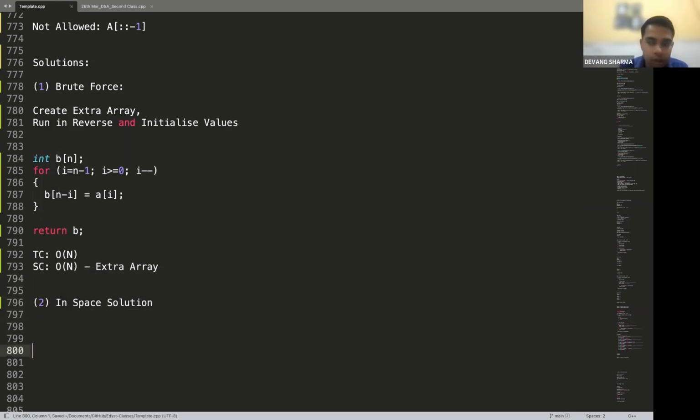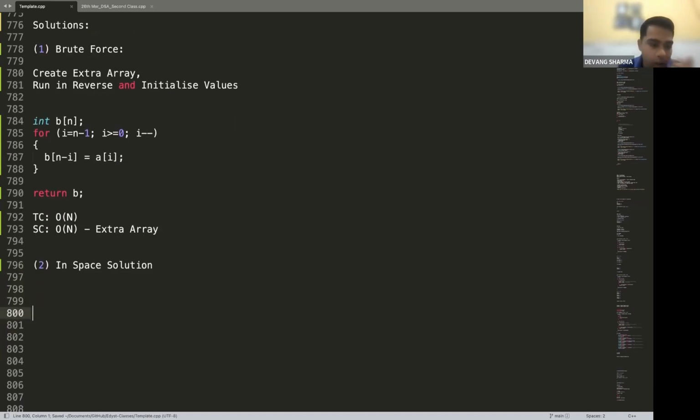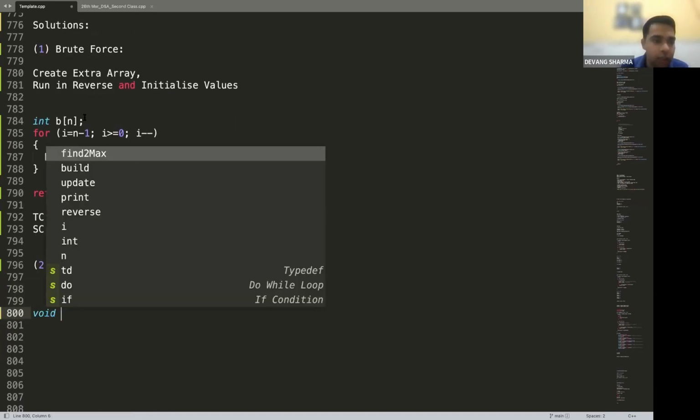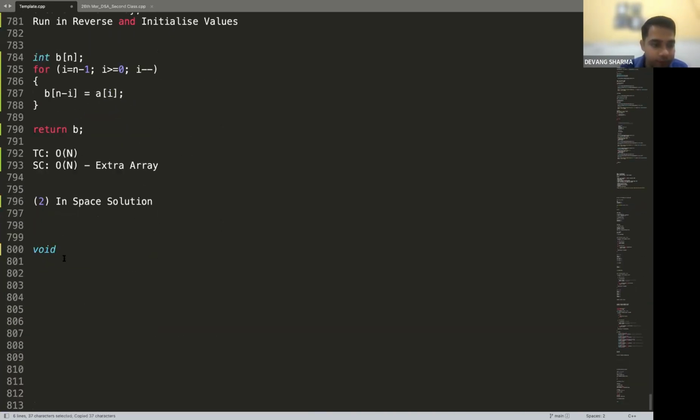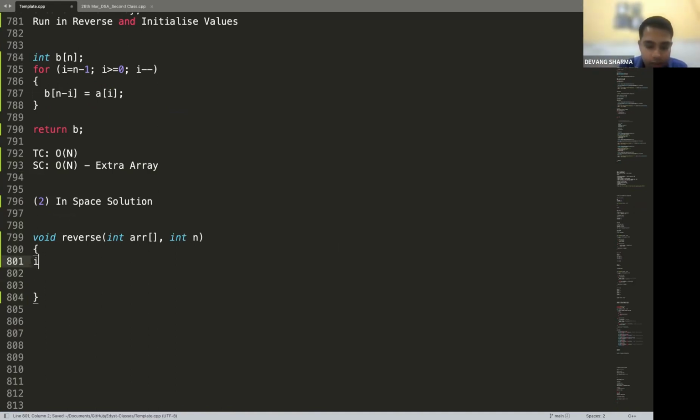What I can do is use 2 pointers here, right? And all I have to do is write void reverse, let me just copy paste this part. I can use 2 pointers, and based upon 2 pointers, I can simply reverse the array. I'll create integer start that will point to array of 0, then end will point to array of n minus 1. So start equal to 0, integer end equal to n minus 1.